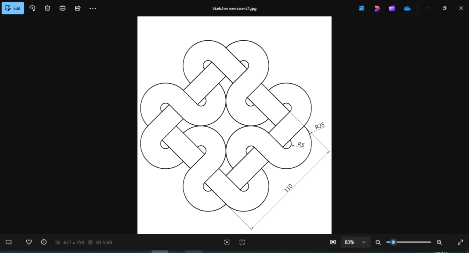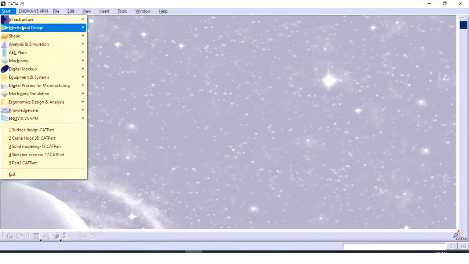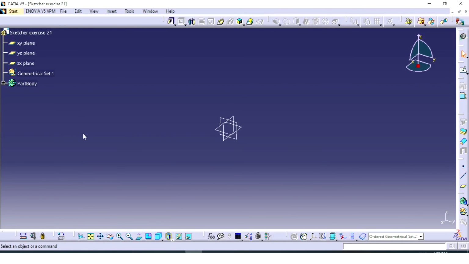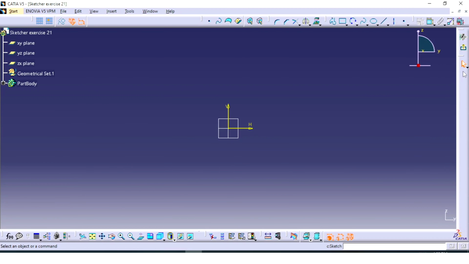So let's go to CATIA: Start, Mechanical Design and Part Design. I am renaming this one as Sketcher Exercise 21. Click on OK. Now click on any plane. I am selecting the YZ plane and clicking on the Sketch tool to go into the Sketcher workbench.